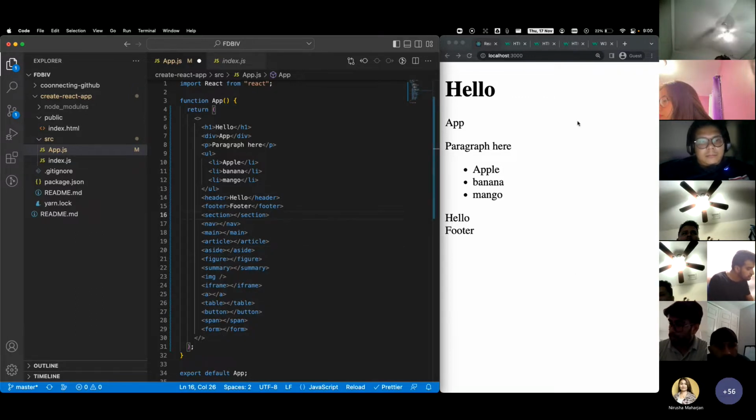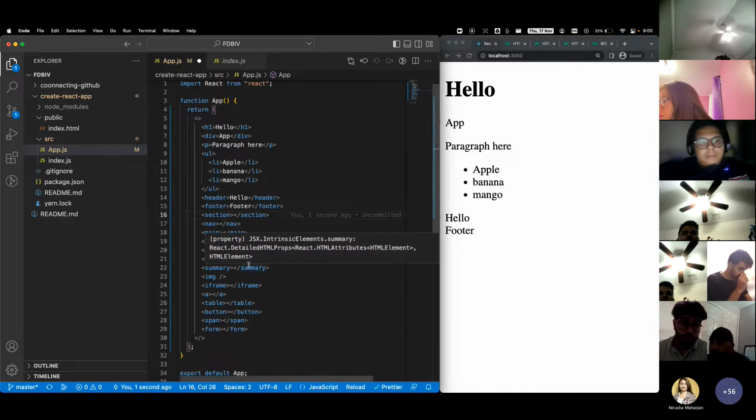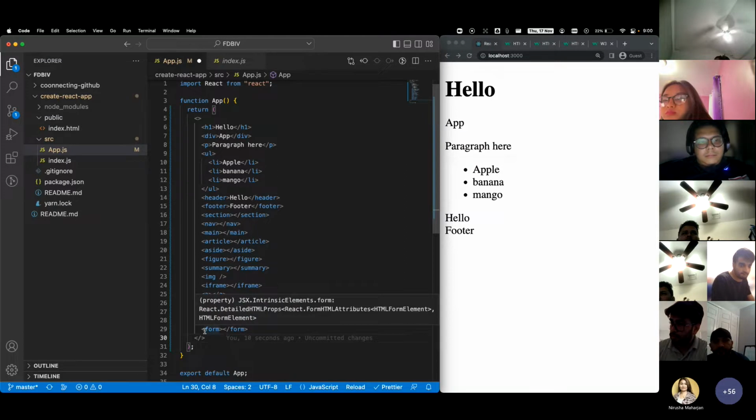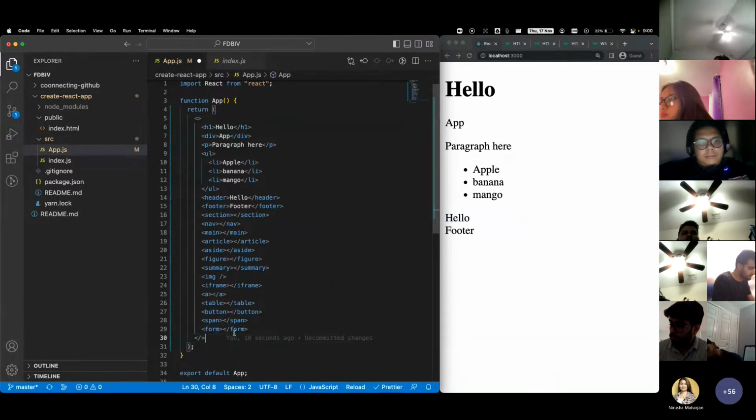Did you put the input tag? It will be used inside form, right? Yep. So those tags which are used inside some of the other tags, I'm not displaying it right now. Do you think some more there as well?